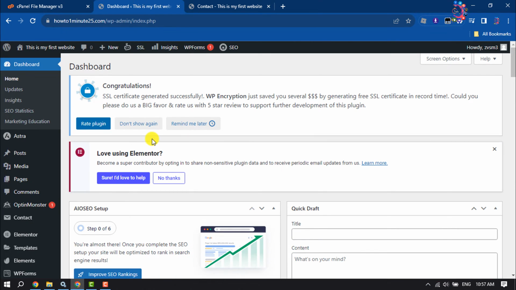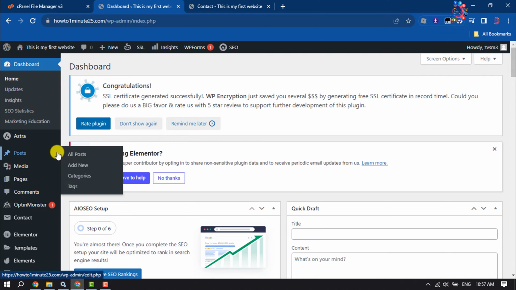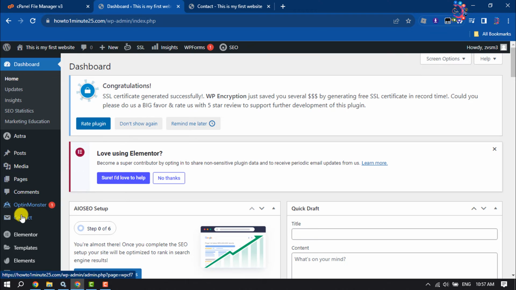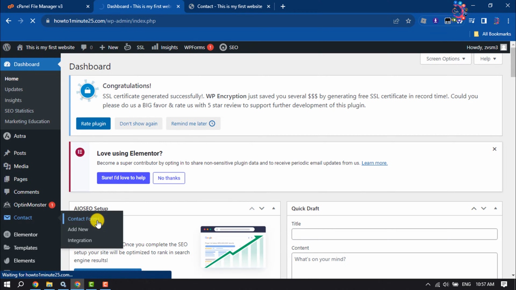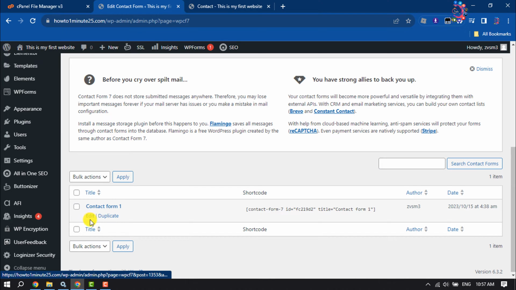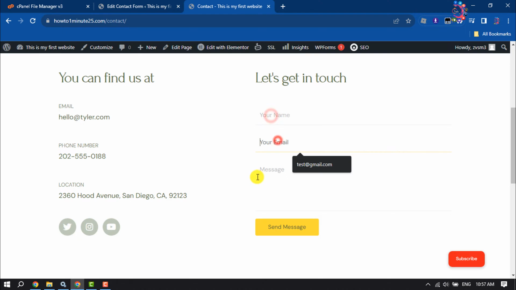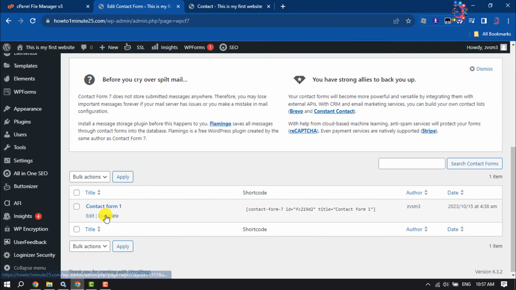Jump into your WordPress dashboard and hover over Contact and click on Contact Forms. So here I've already created a form, and here is the form preview. Now I want to edit this form, so I'm going to click on Edit.